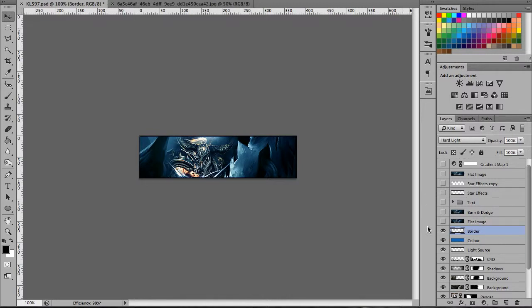Next layer is a flattened image. This is this image in one layer, so this is our reference point from now on. Next layer is my burn and dodge. Burn and dodge is over here. Dodge highlights, burn darkens. So this is kind of like shadowing, your light source and shadowing.